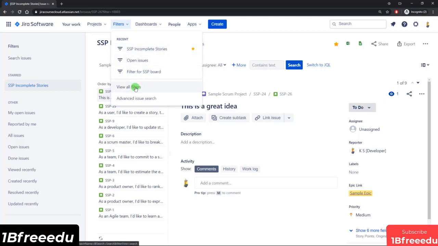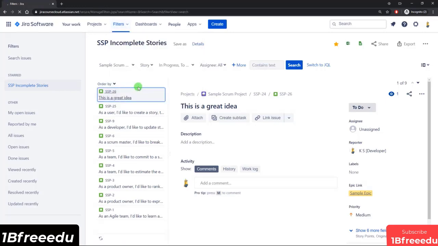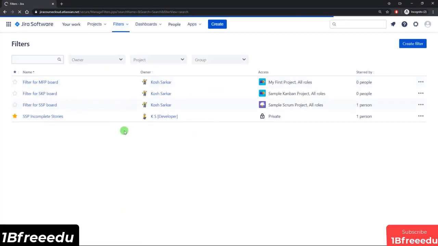Now you can come down and click on View All Filters to look at all the filters that you have access to. So these are the filters that Jira created for the respective boards, and here I have my custom made filter. Now notice that the access says private. So I'm logged in as the KS developer user, and this user is the only one that can access this filter. And that's how it behaves by default.